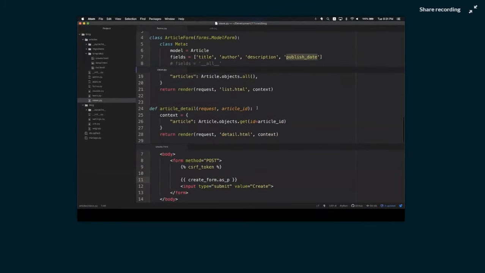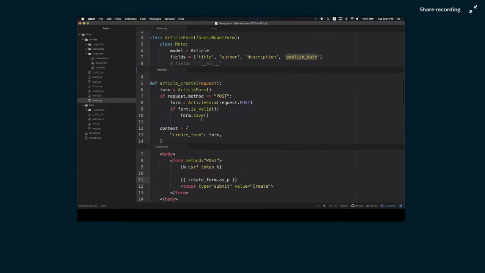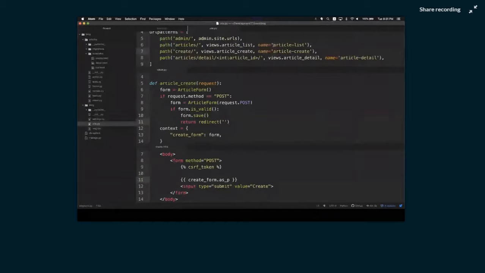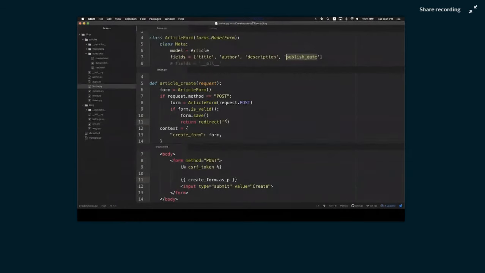I'll go back down. Oh, wait, where is it? Right here. I'll say return redirect. And what do you think this is going to take? The name of the URL. And the name of my URL is, for example, let's return it to the article list. So I'll take the name for the article list.